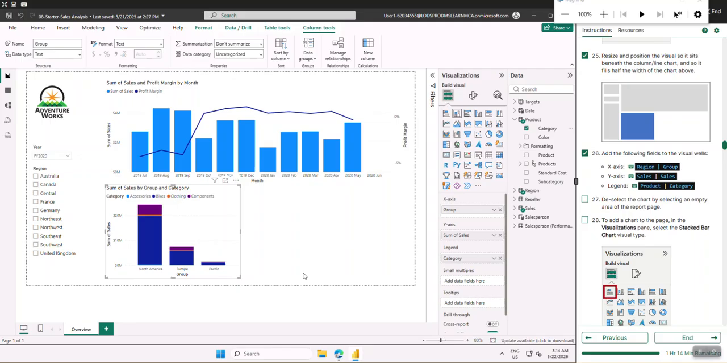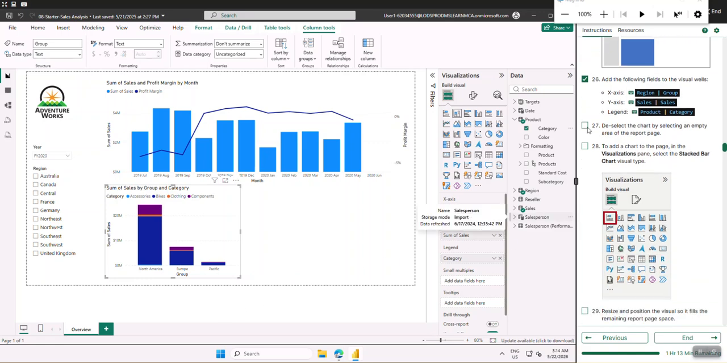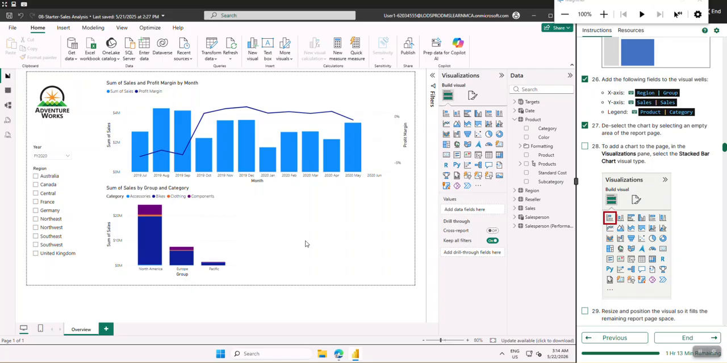Because there are three groups of countries you have: North America, Europe, and what? Pacific. Yeah, this is how your data are grouped. Okay, number 27. Deselect. Legend, product category. Okay, let's move on. 27, deselect.